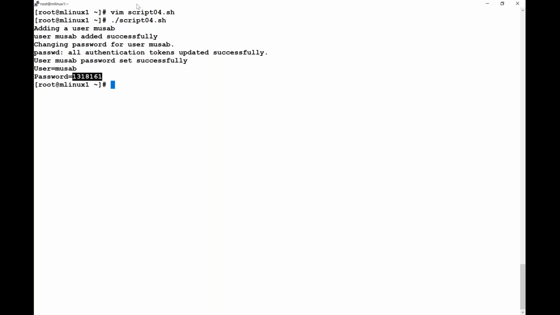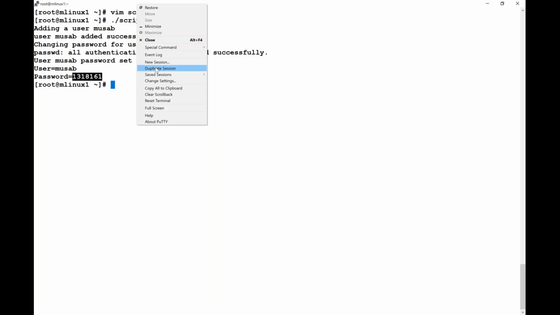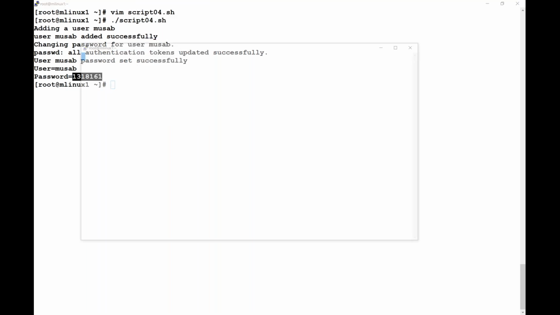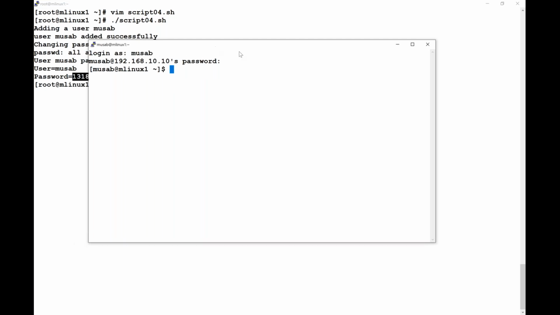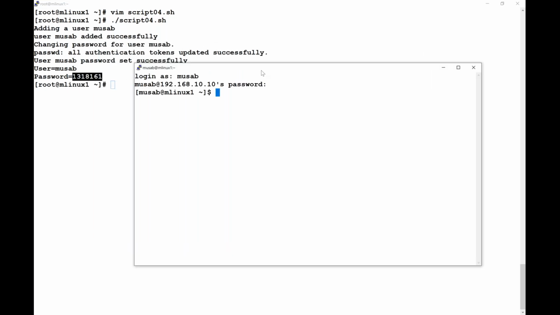Now let me try to log in with this user and the password 131 whatever it might be. You see, I am successfully able to log in with that password. So this is how every time your script can generate new passwords and give them to the user. So I can forward this password. Now the user can change that password after login.